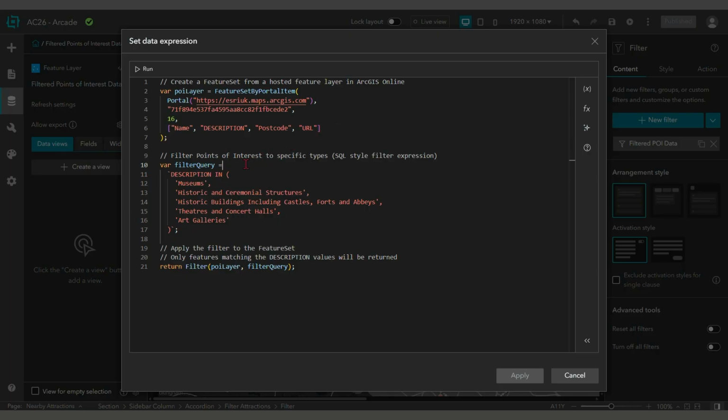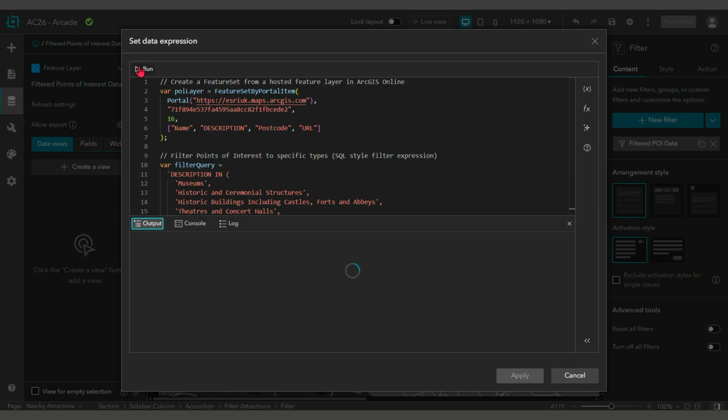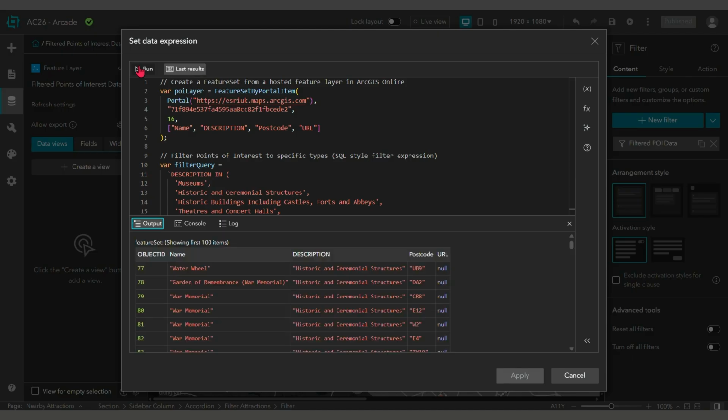Then, on line 10, I'm defining a SQL-style filter expression using an in clause to specify which categories I want to include. Only the description values that match what I've specified in the script will be returned. And finally, we simply apply that filter query to our original feature set using the filter function. Now, if I go ahead and click Run, we can see a preview of our custom data source. Now, you can see that only the fields specified are returned, and you may notice that some of the URL values are null, and we'll come back to this shortly.